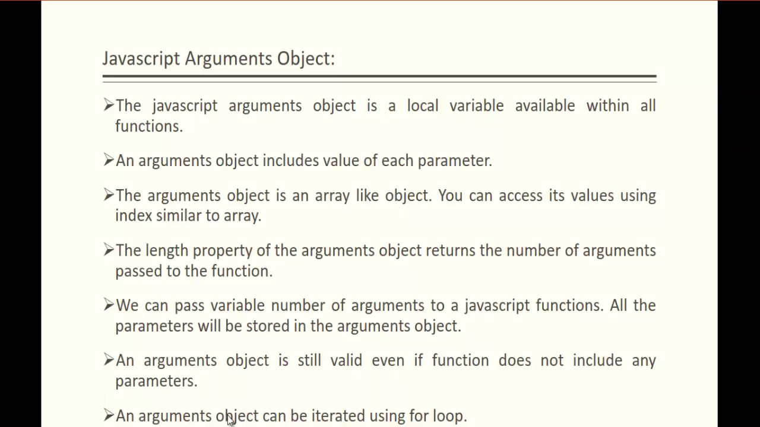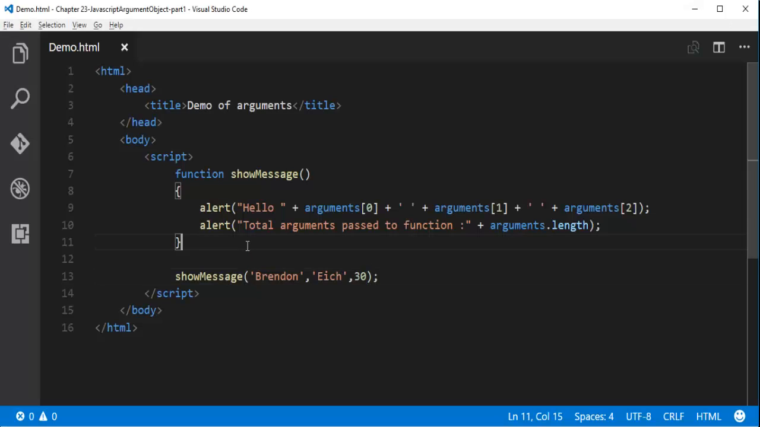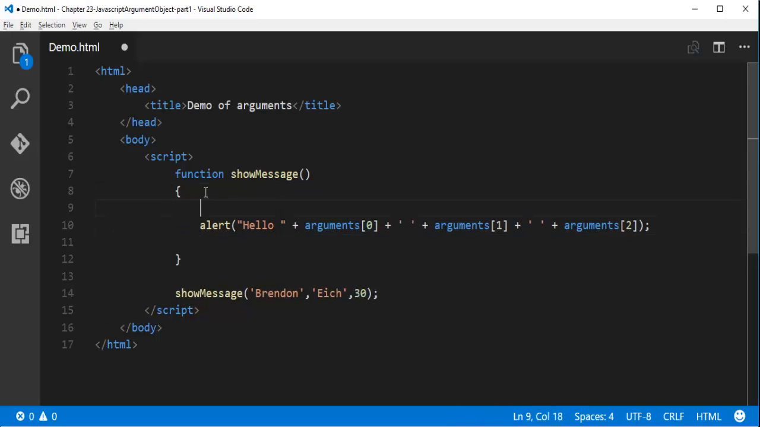An arguments object can be iterated using a for loop. So what do you mean by this? Let me go back here. Let me take a simple example and explain how it's going to work. Let me remove this, or let me keep this outside, and paste it here.